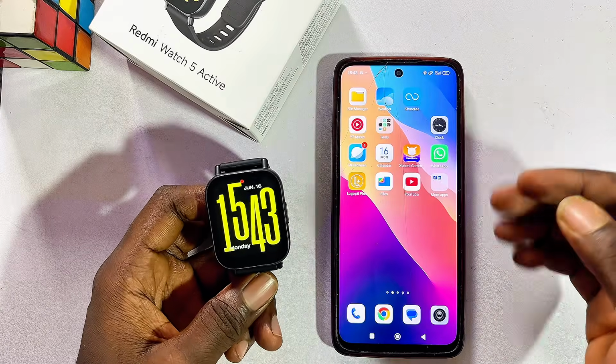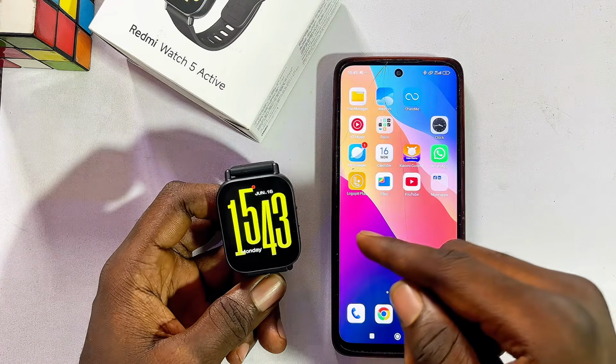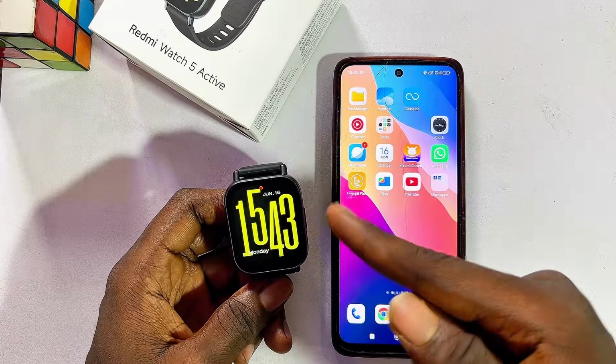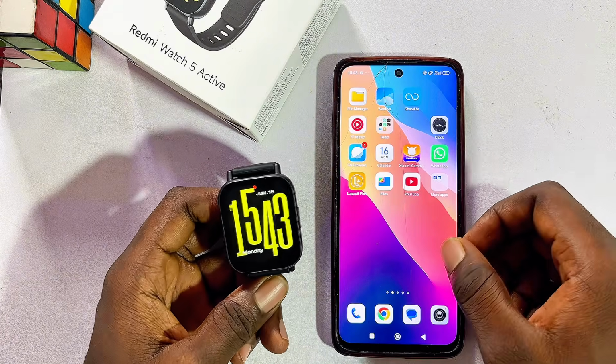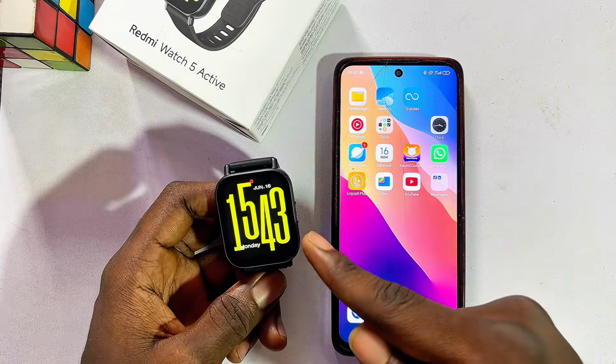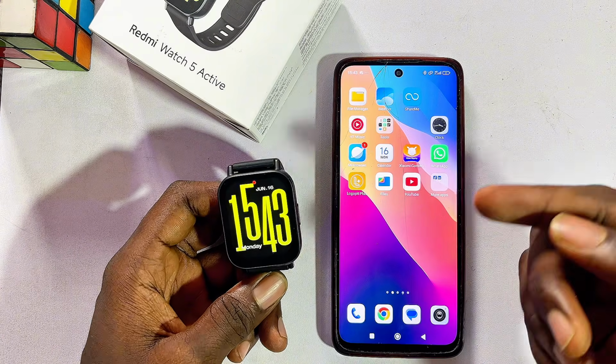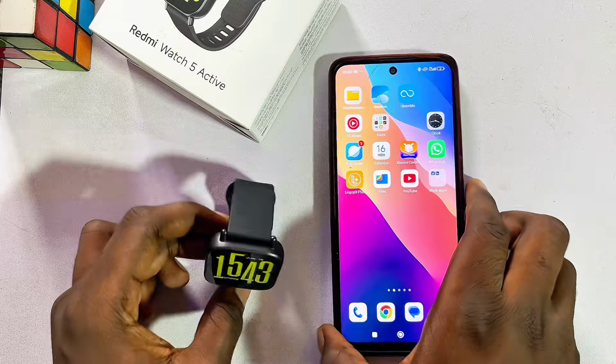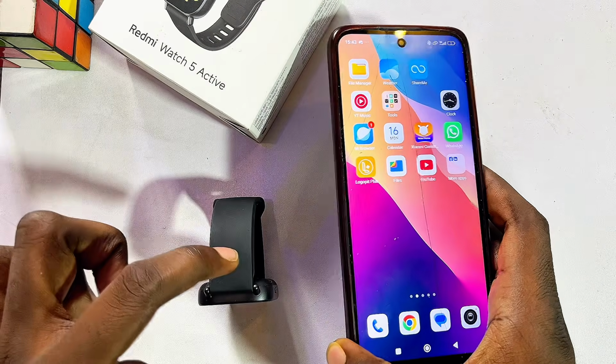In this video, I will show you how to use your photo as wallpaper for your Redmi Watch 5 Active. Now to do this, we're going to be using our smartphone over here, and the reason is basically because the Redmi Watch 5 Active actually works together with your phone. So you want to come over to your phone that is connected to your Redmi Watch 5 Active.